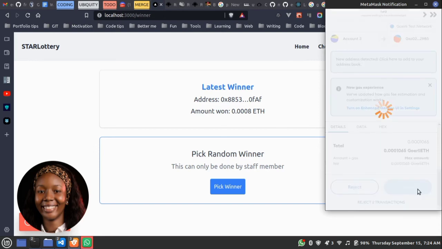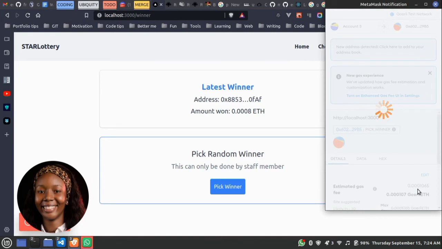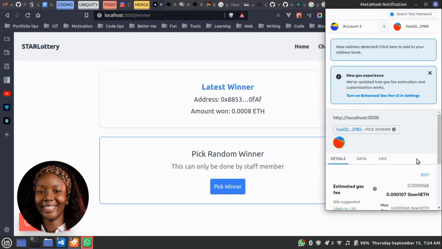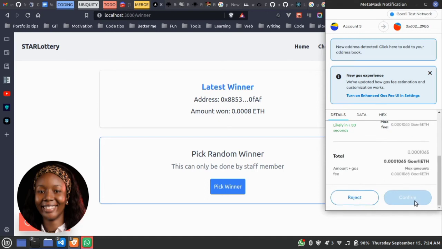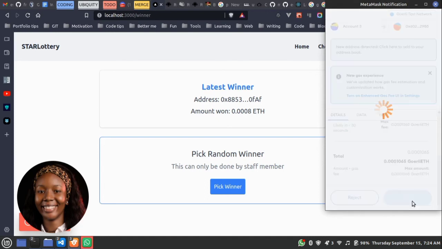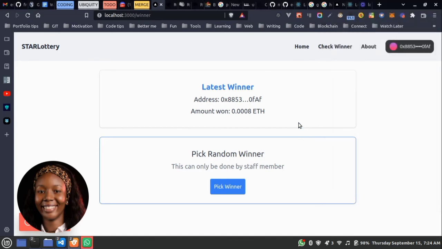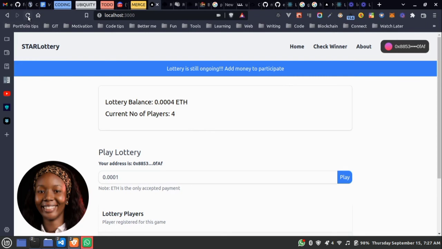Now the thing is, since this is the blockchain, for every transaction that changes something on the blockchain, you have to sign. That is what is going on here, just in case you are not familiar with this. That's the only way to verify a transaction. So now you see the button has changed to picking, so we'll wait for some minutes. Take note of the latest winner, because it's going to change. And yes, it has changed, but I'll go back to the home page and refresh, just to be sure.